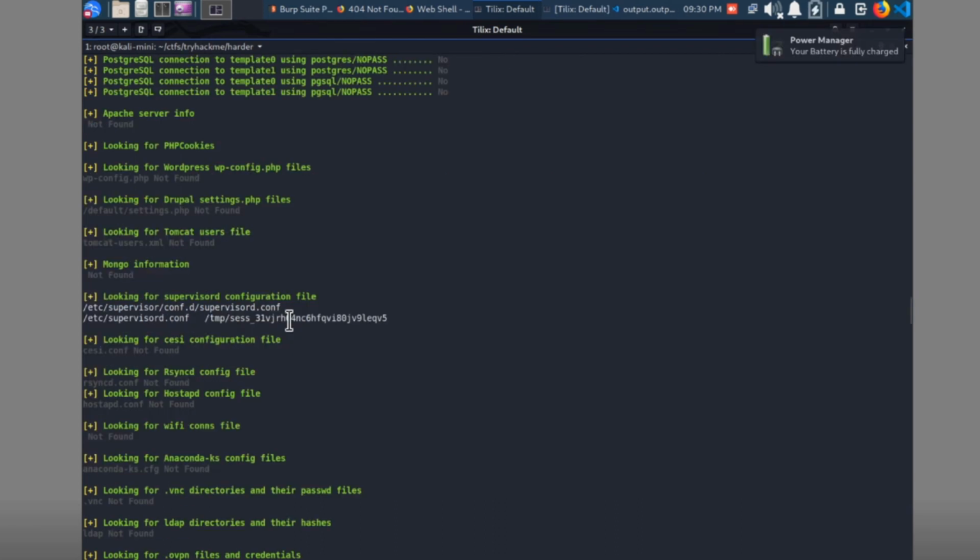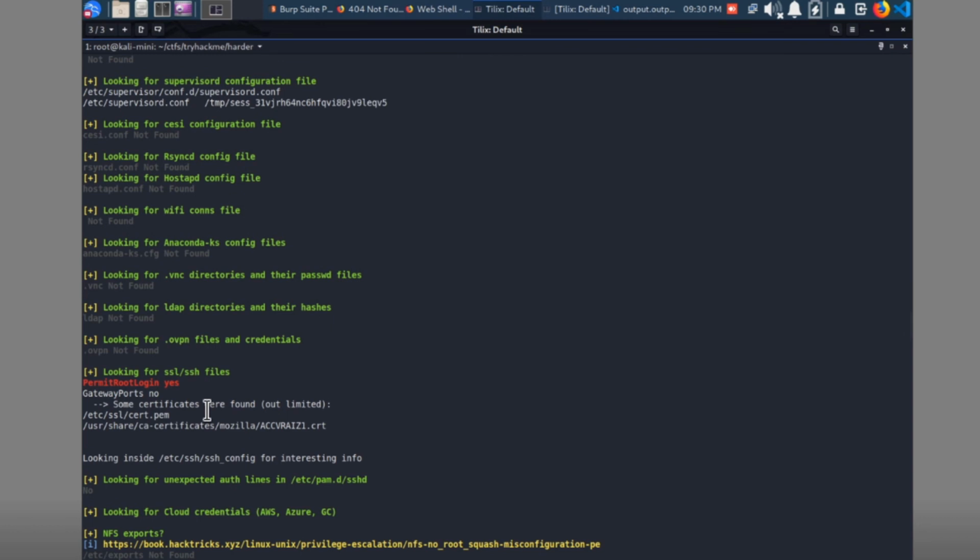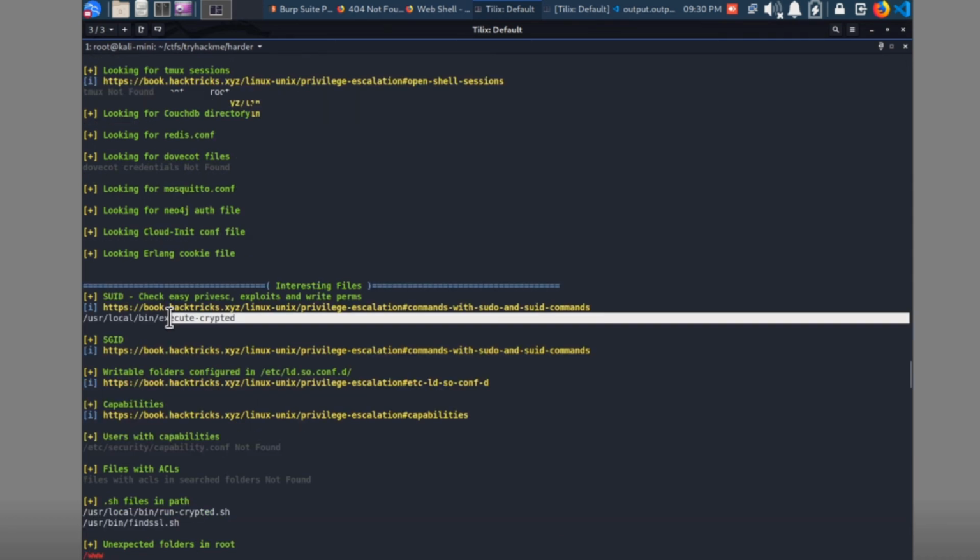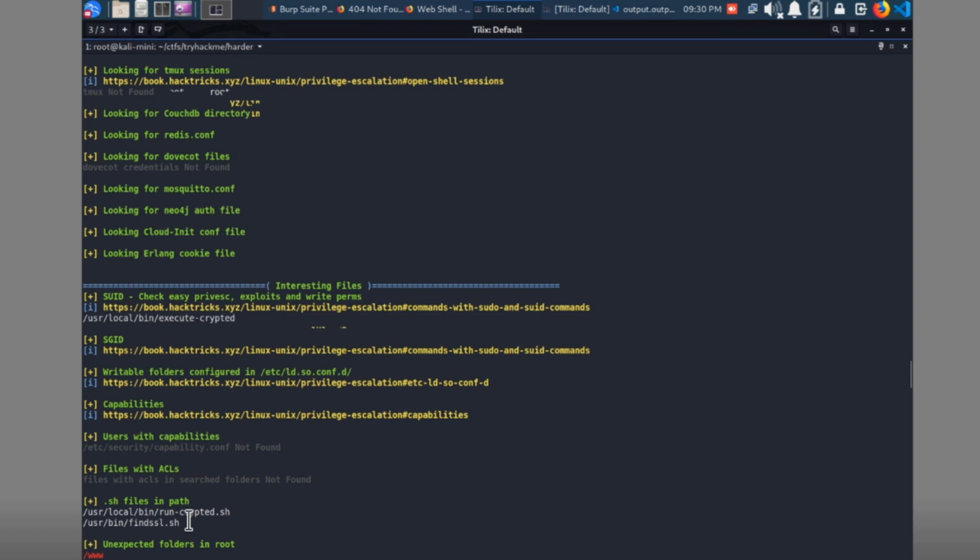We do see some configuration files. It does permit a root login via SSH. That's awesome. We don't see any certs or anything that looks like it'll get us there. So we do see a sudo bit file. We do see some SH files in path. Okay, so that's something interesting that we might want to look at. Oops. Unexpected folders in root.